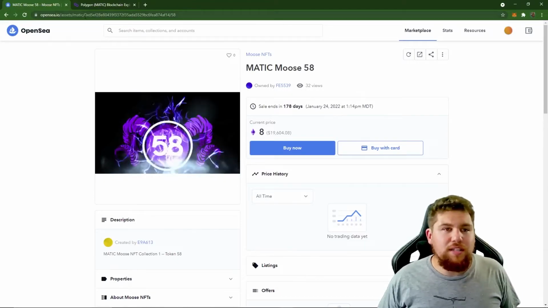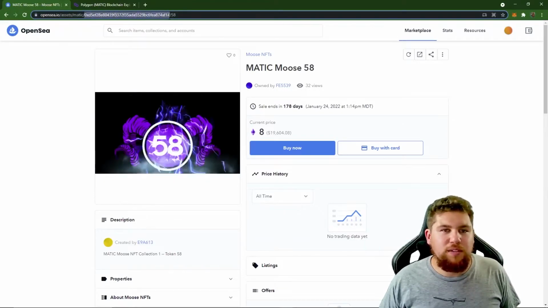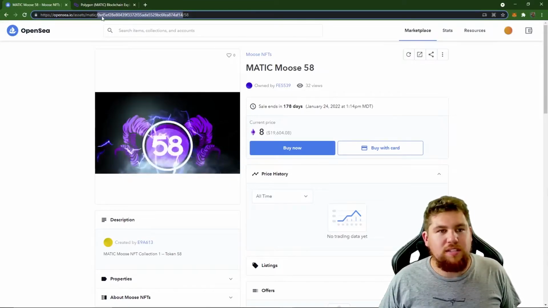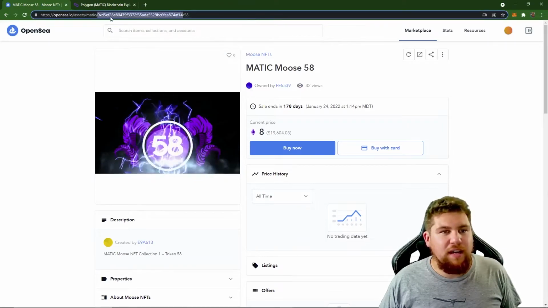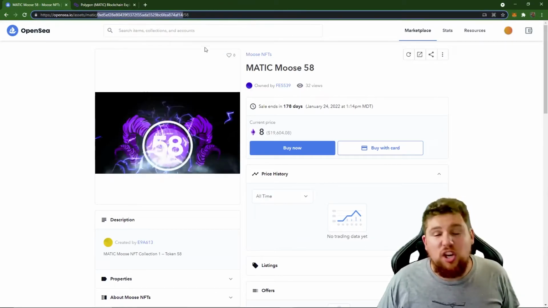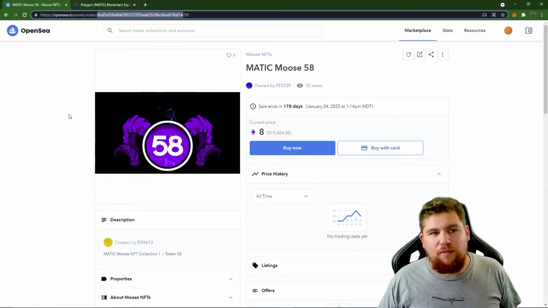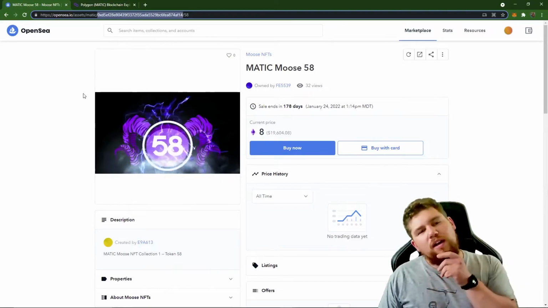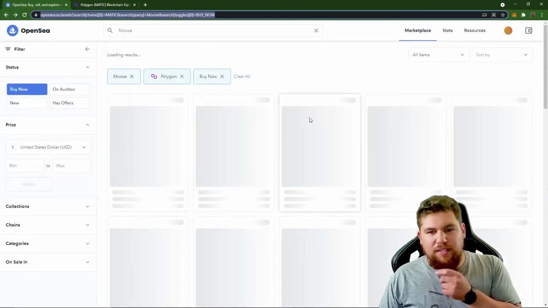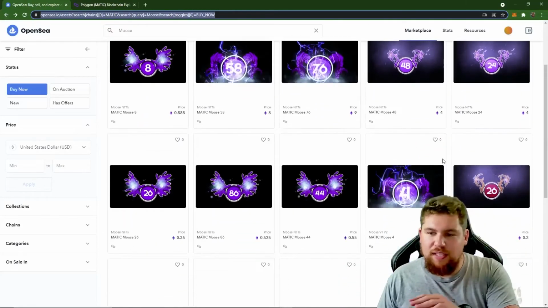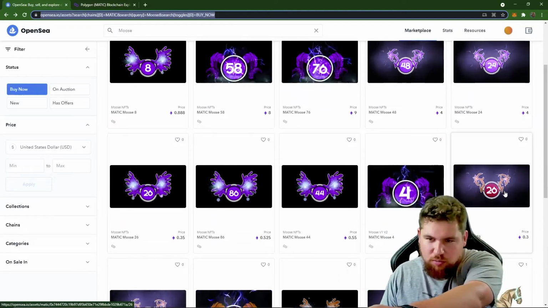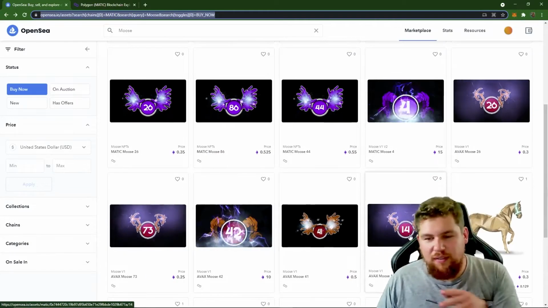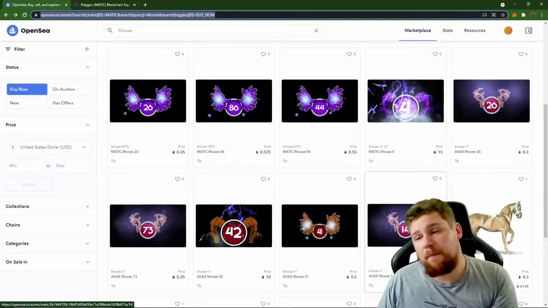So the first thing we're going to check again, just like the AVAX Moose, is the contract address in the search bar. So it's 0xD5EF28. Yes, that is the correct contract address for the Matic or Polygon Moose. The number one thing you're going to notice here is that a bunch of these Moose look like the AVAX one. They're a different color. Do not buy these. If you see them up for sale, it's a scam.